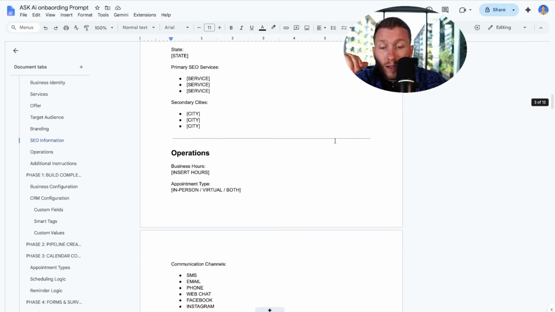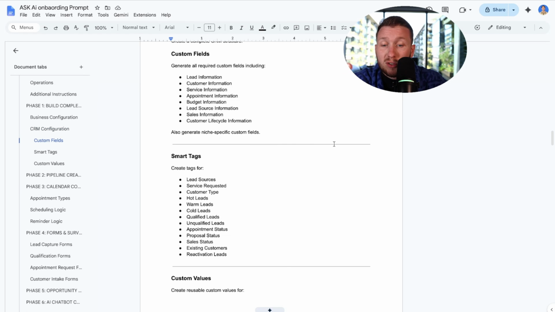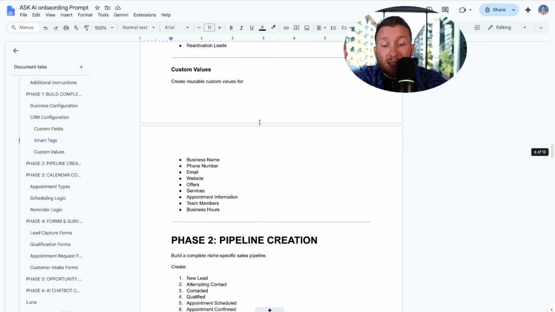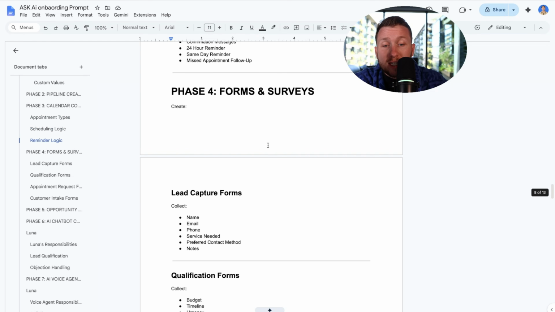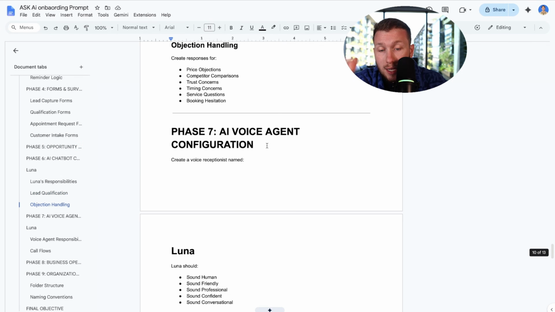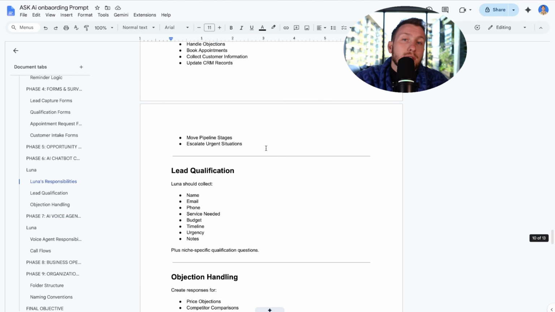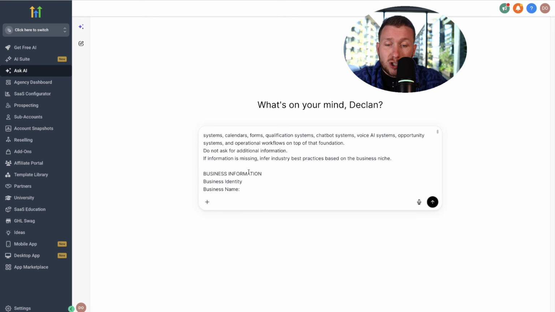So if you've seen in here, this is going to do SEO. It's going to build out an entire sub account. It's going to build out the CRM. It's going to put in tags. It's going to put in custom values. It's going to build a pipeline. It's going to build calendars. It's going to do forms and surveys, all kinds of other stuff. AI chatbot, AI voice agent. I mean, it's going to build everything. There's so much more it's building, but for the sake of the video, I'm not going to show you every single thing because we're going to show you it after it's built.